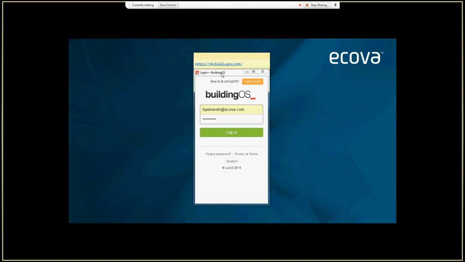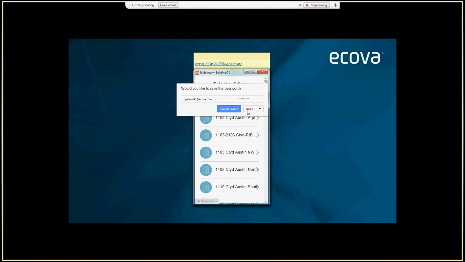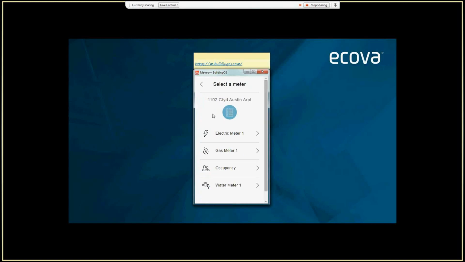Utilizing your mobile device or your desktop web browser, navigate to m.buildingos.com, enter the previously supplied username and password that you selected to log into the system. Once logged in, you'll see a list of the buildings that you have access to. By selecting that particular building, you'll then be brought to a page that displays the meters that are available for that facility.